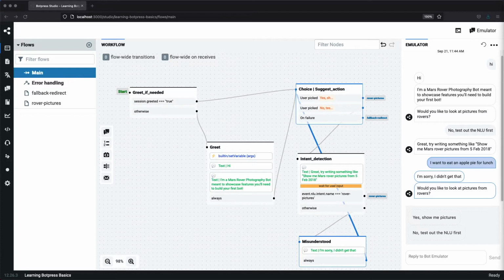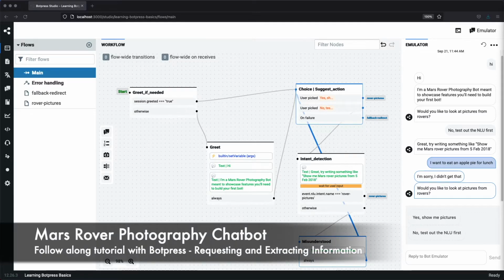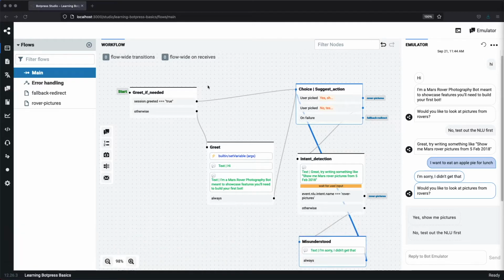In this video, we will make sure that a user includes a certain kind of information to be able to proceed. Specifically, we'll ask the user to select a date from which to get Mars rover images from. In the previous video, notice how we wrote a date in the intent detection text, but didn't add dates in our intent utterances. Let's rectify that right now.